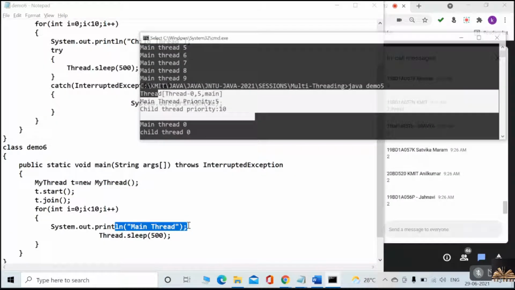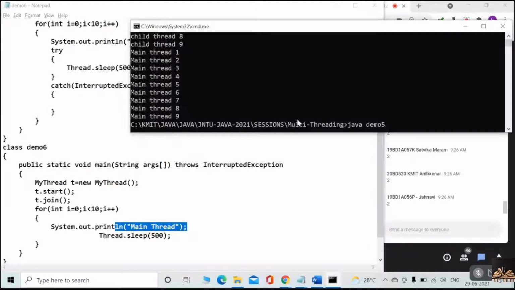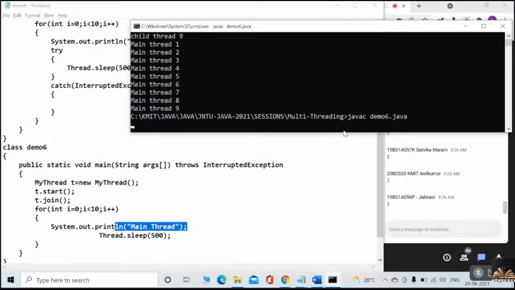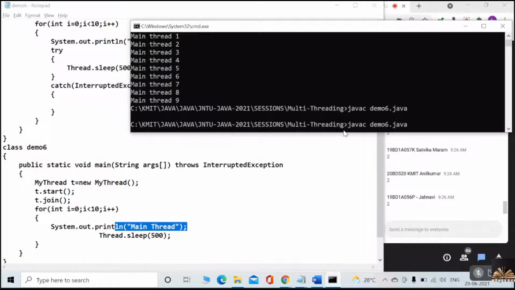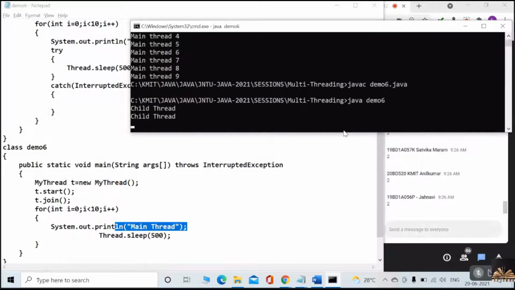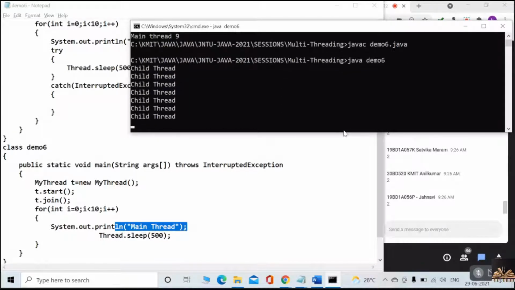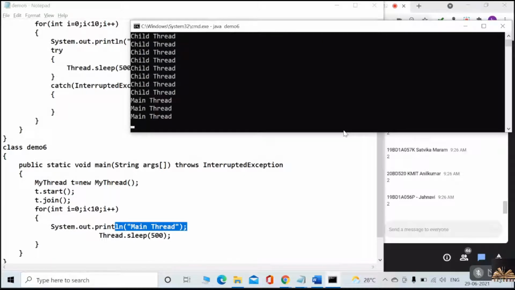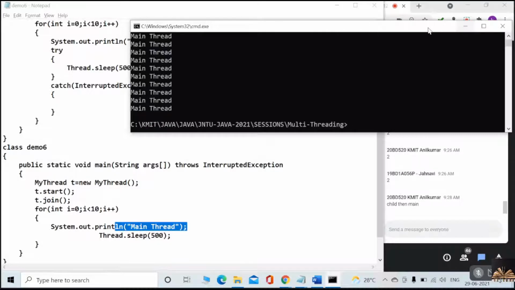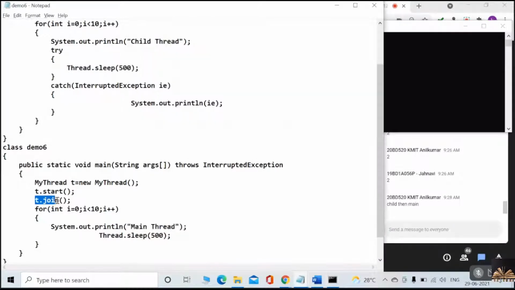Now, listen. Let me execute this so that you'll understand. See what happens actually. Child thread executed, child and then main. Child finished first because the join method was called on the child object. So the child thread finished first, and only then will the chance be given to the main thread.